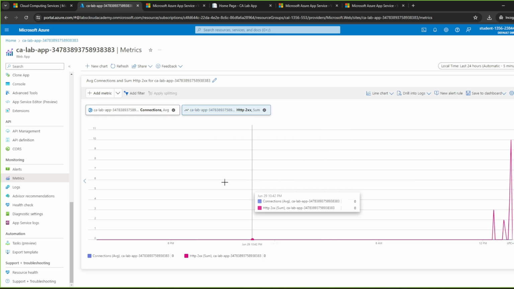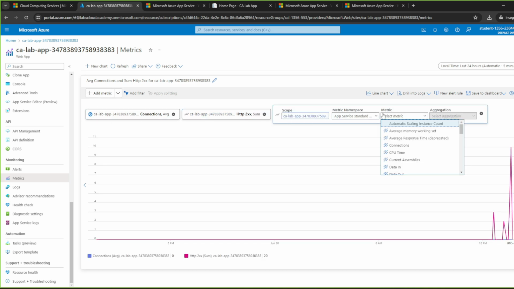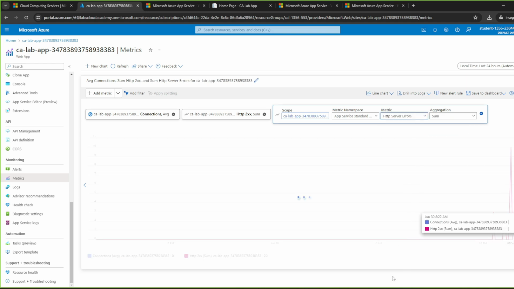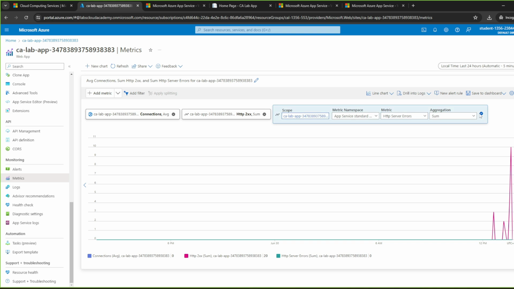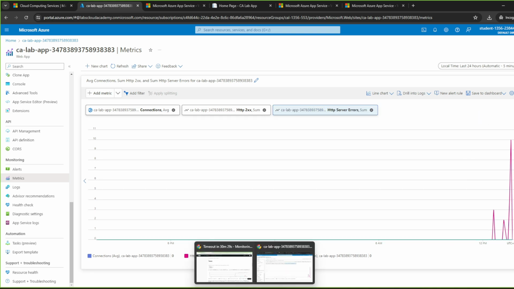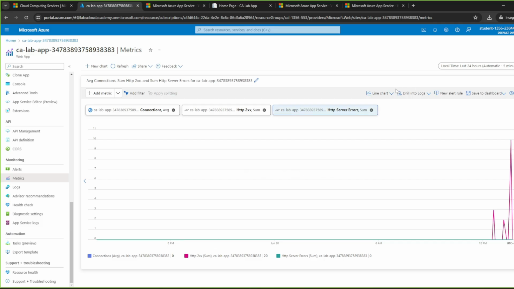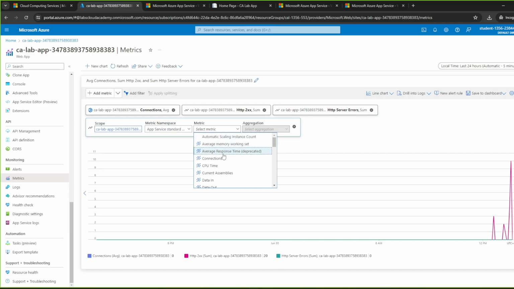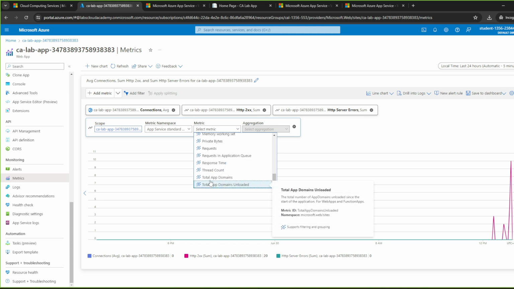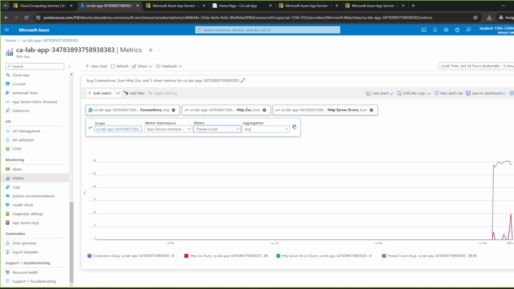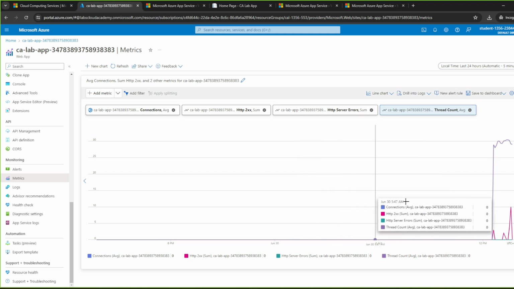Great. And create one again, HTTP check status or server errors. Great. Should be again for the sum. And thread count, right? Another one. Let's check this out. Thread count. It should be average. Great.